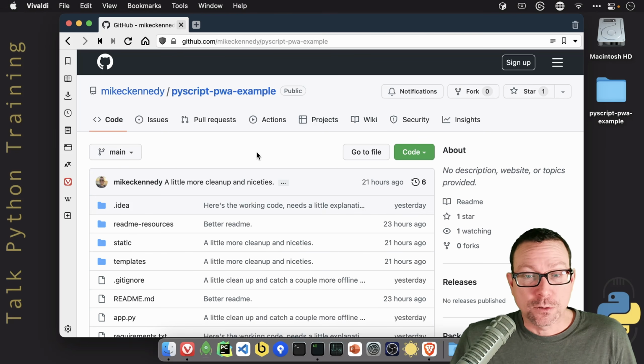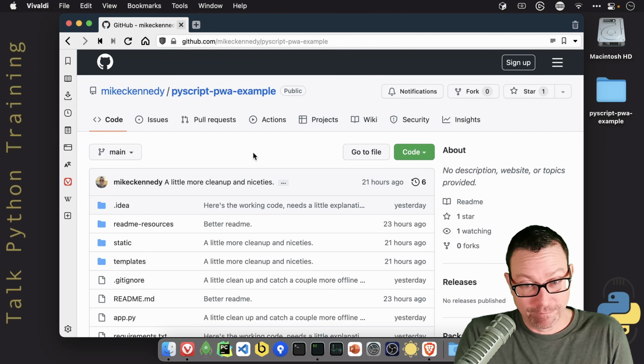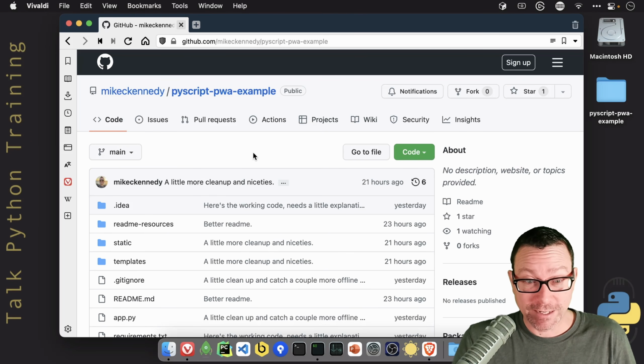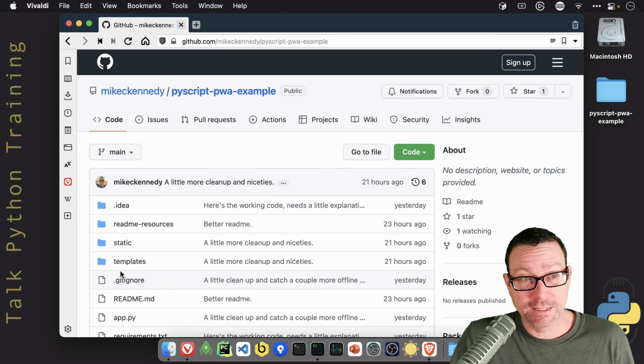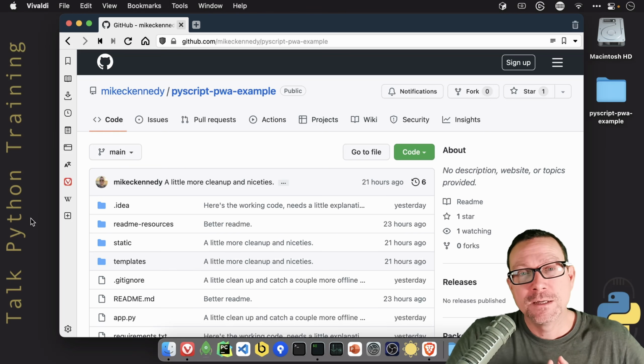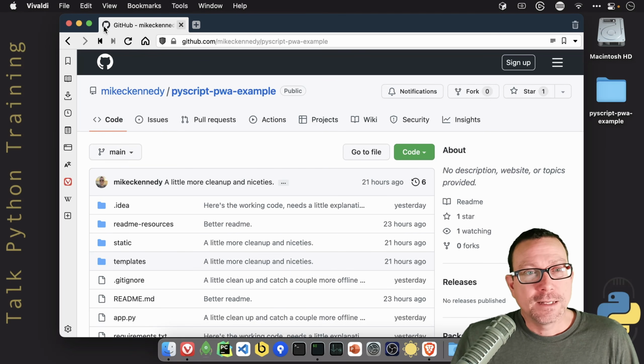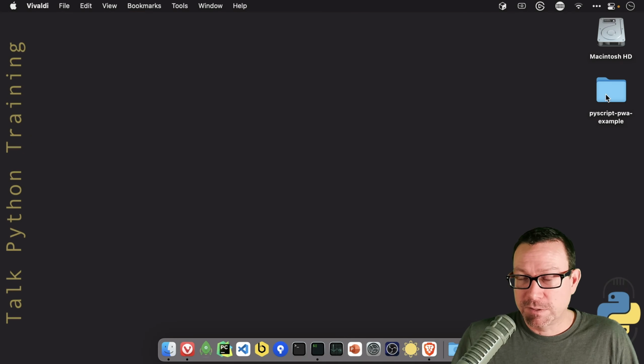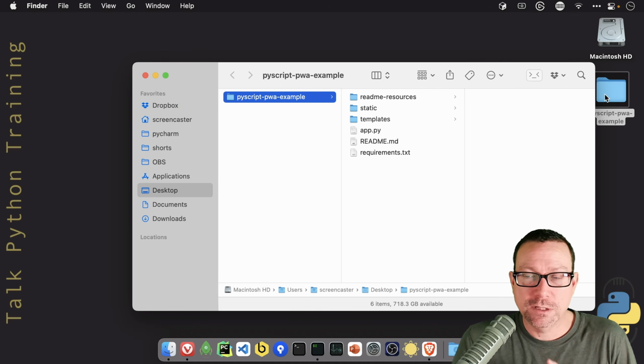github.com/MikeCKennedy/pyscript-pwa-example. So if you want to play around with this, nothing's hidden. It's all right here, and this is completely self-contained. It's pretty large because I've embedded some of those binaries, but I wanted it to be totally standalone. Now, I've already cloned that over here, and it's completely the way it comes from GitHub. So let's go ahead and quickly set it up.